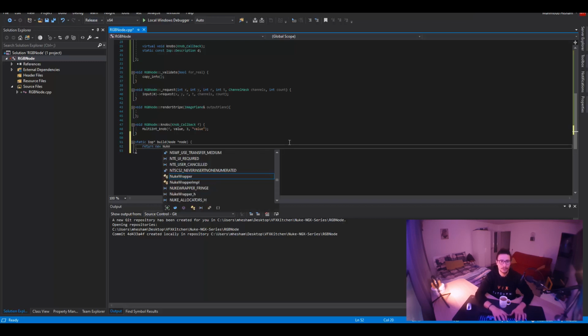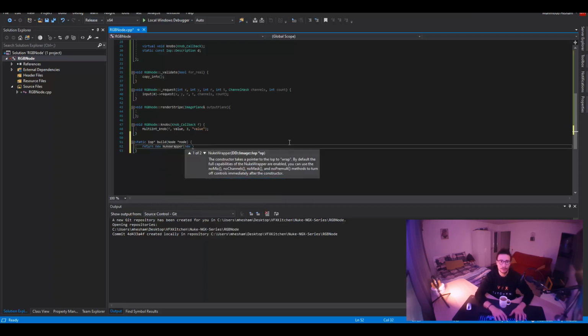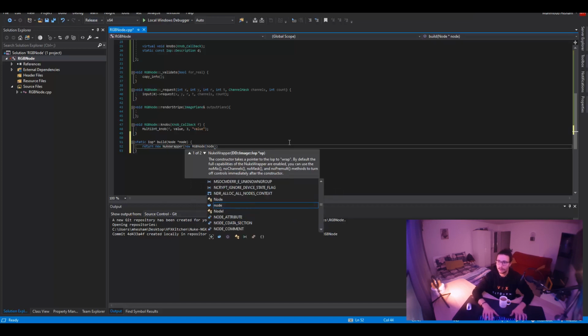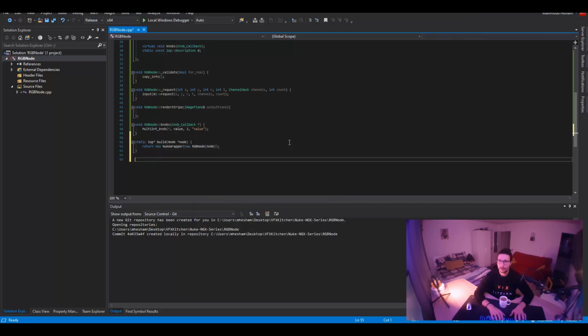Return new Nuke wrapper new RGB node taking node, and lastly const IOP description new RGB node, the RGB node, then build.